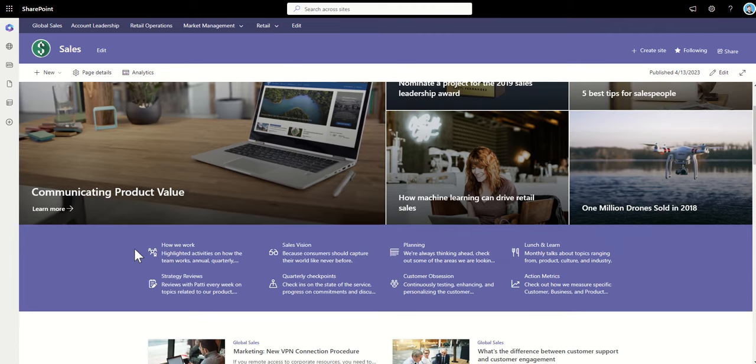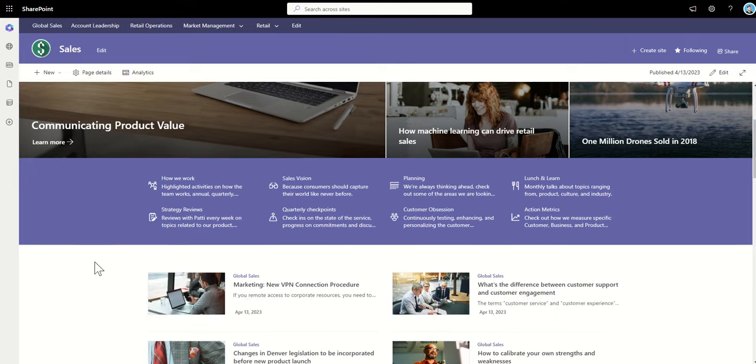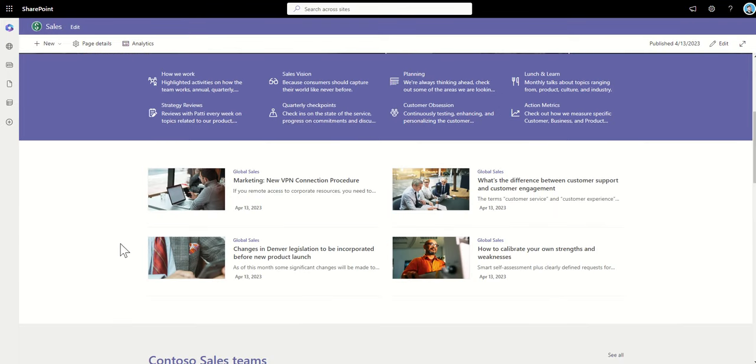There might be a bit of information here as well about things like how we work, the sales vision, things like that, which is for the wider organization to know exactly what the sales department does, how it works, and these are almost like FAQs, which may lead on to documents, PDFs, but it would be better if they were SharePoint pages to build out that kind of portal a little bit more. Again, we can create news articles from here.